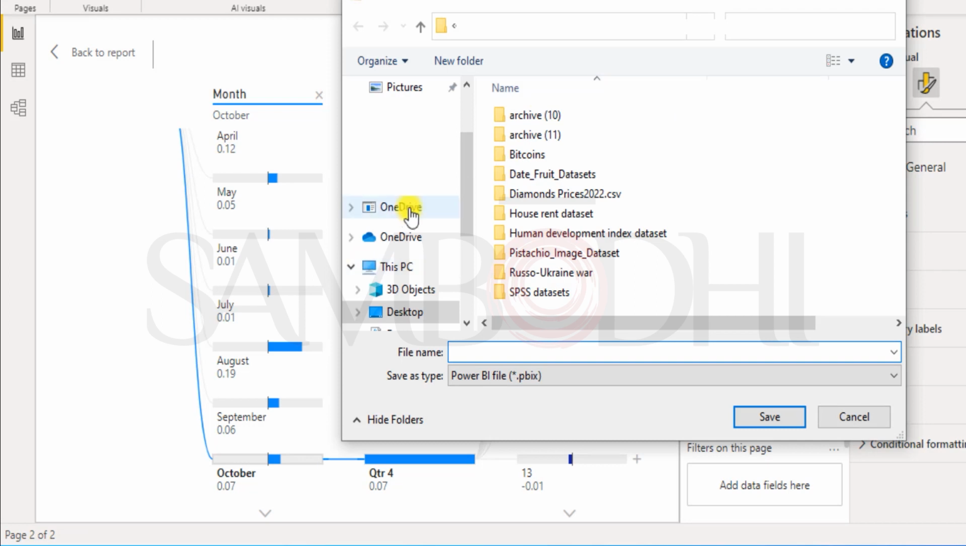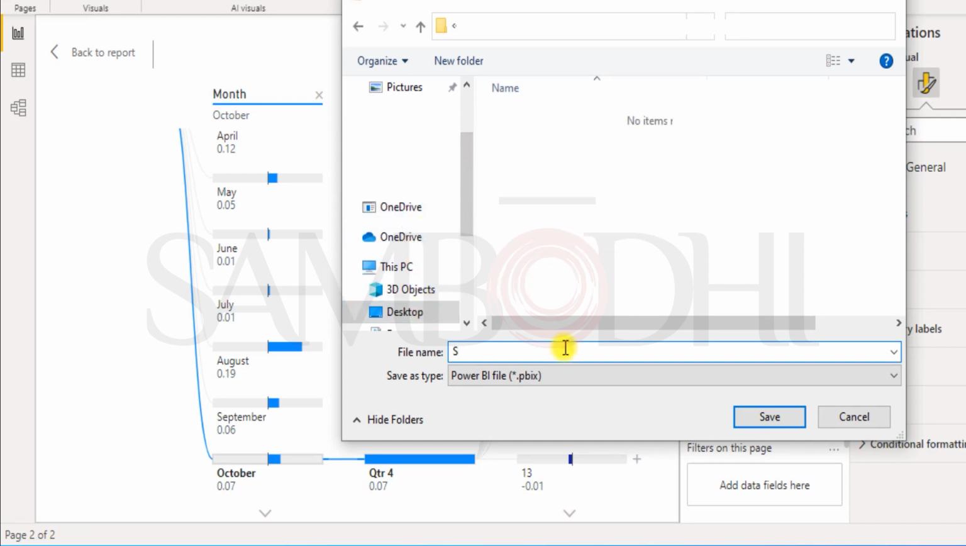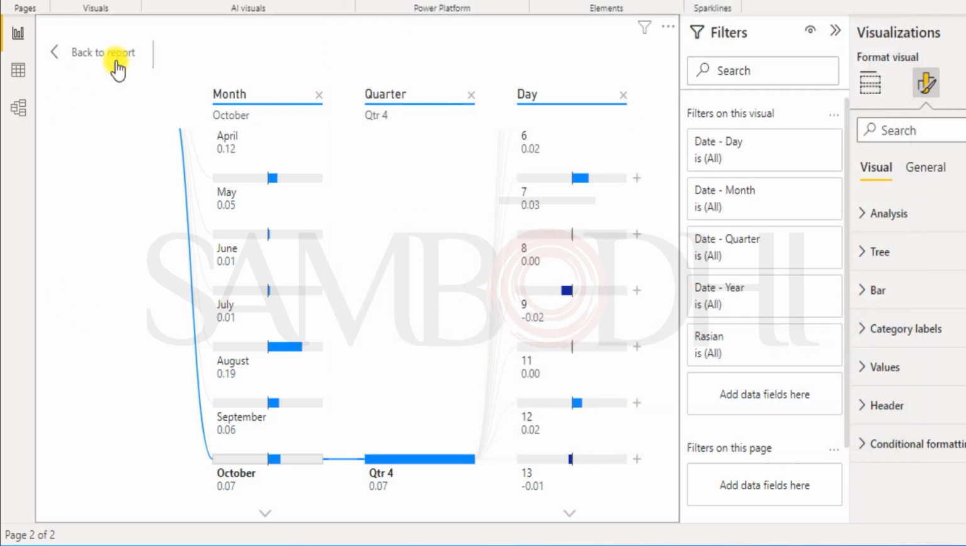Save as what? Let us save it as working with AI decomposition tree. So this is how you work with the decomposition tree. I'm saving this. Or let us keep it as working with AI only, because we are covering decomposition tree also, and then we'll cover something else too.